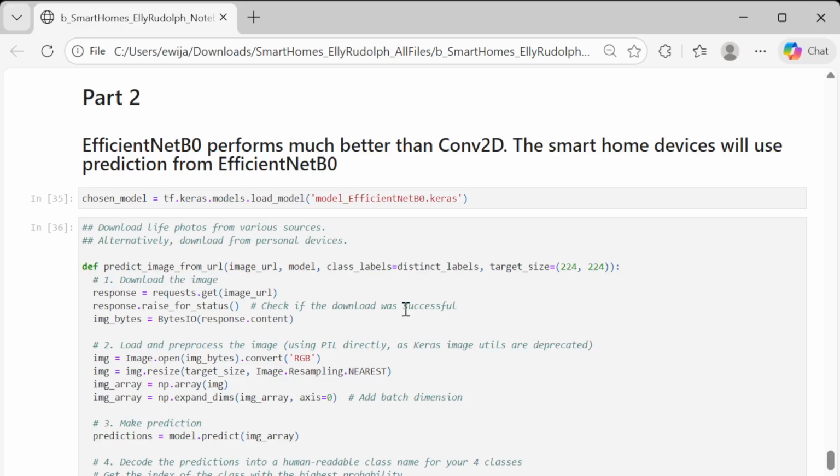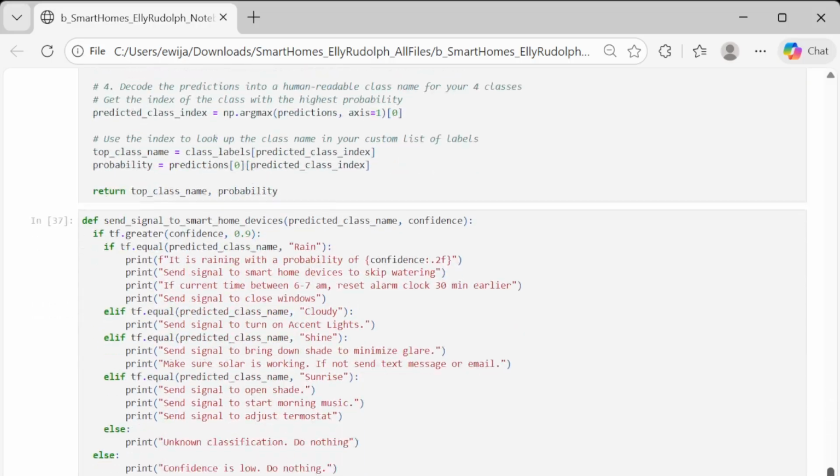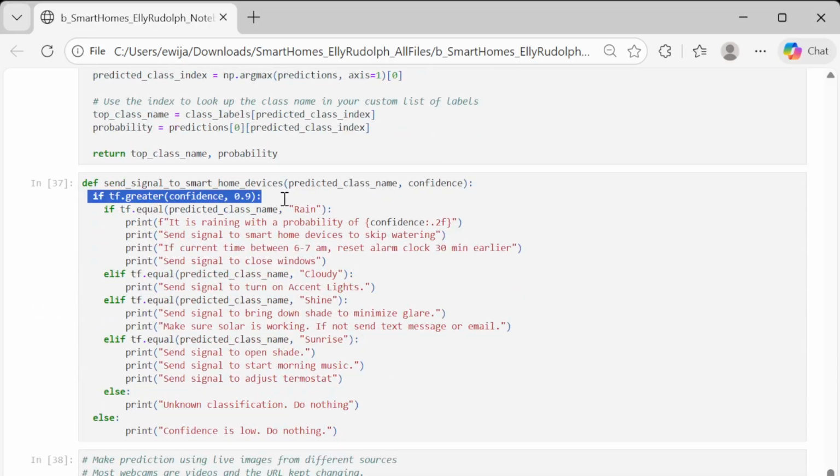For this one, I create 2 functions. One is to process the input image to make sure it matches the model, and it makes a prediction and returns the class name and the probability. Then there is a second function to send instructions to smart home devices. It checks if the confidence is higher than 90, and if so it checks the weather classification and takes the necessary action. But if it's less than or equal to 90, it will not do anything.